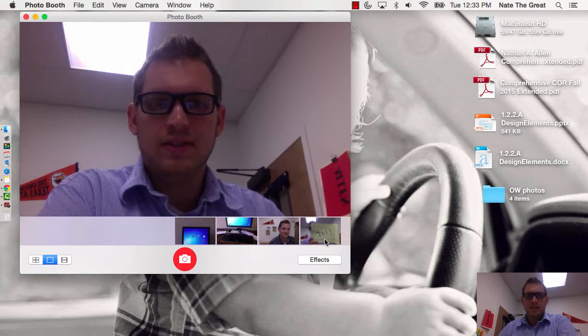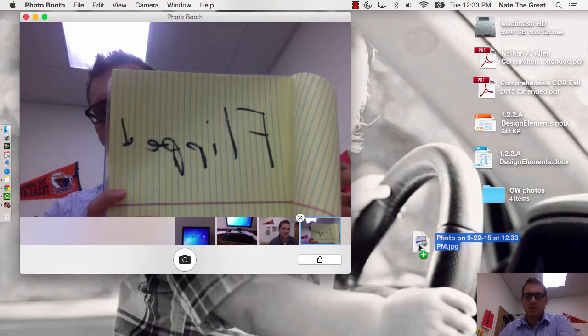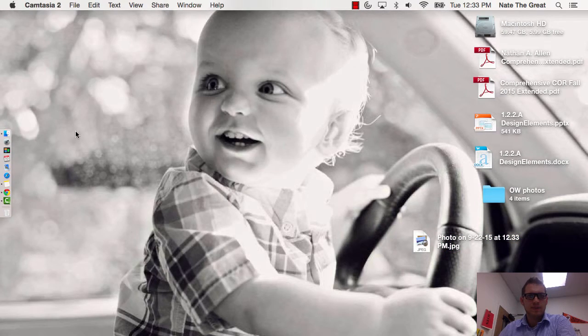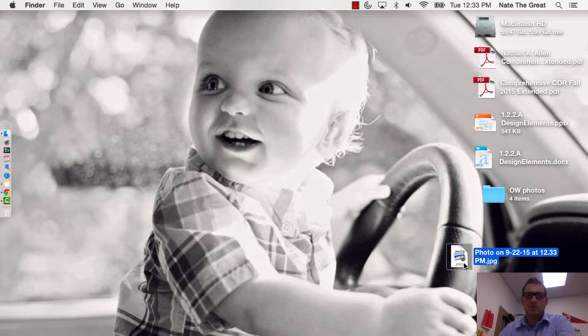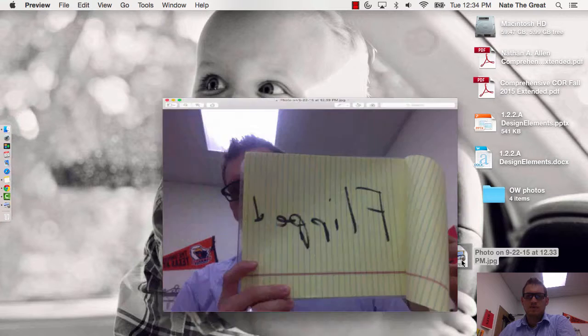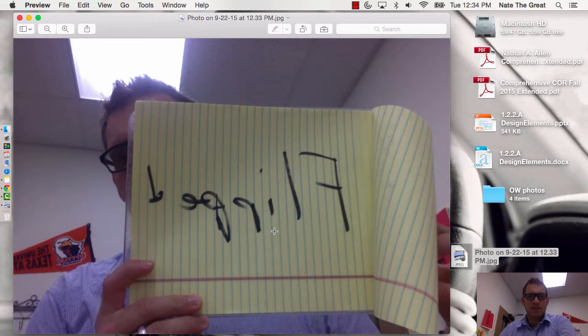Alright, now that I've taken the picture, I'm going to drag it from here over to the screen, and then I'm going to close Photo Booth, mostly because if you have too many programs open while you're recording the screen, you end up with problems. So I'm going to double click this picture, and we notice it says flipped. Now I know I don't have the best handwriting ever, but we can see that it's backwards.